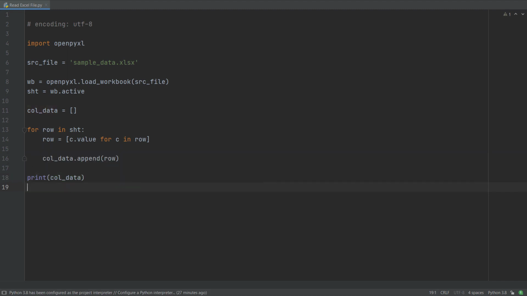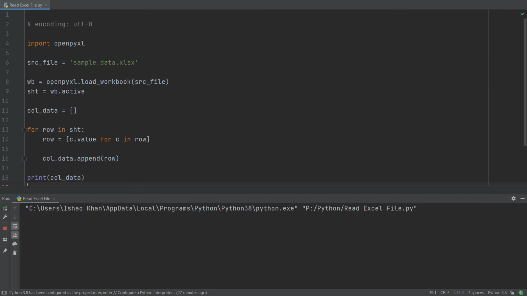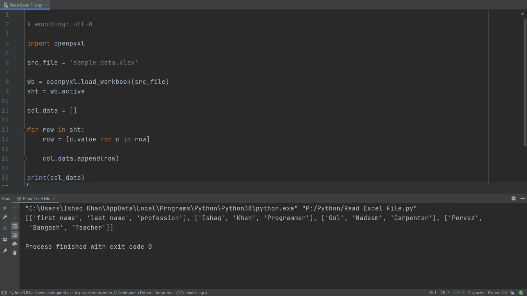Now let's run the code. And we got the correct result. Each row is a list, and we have finally a list of lists.